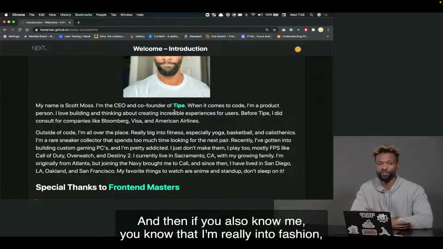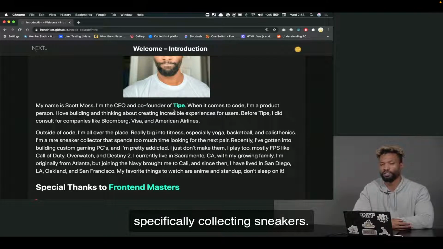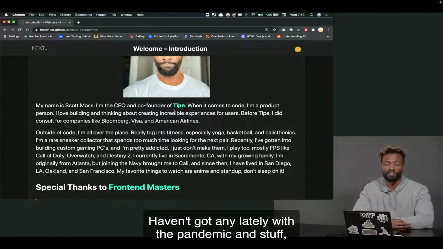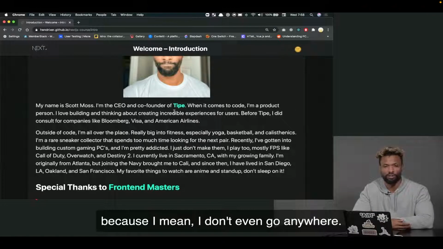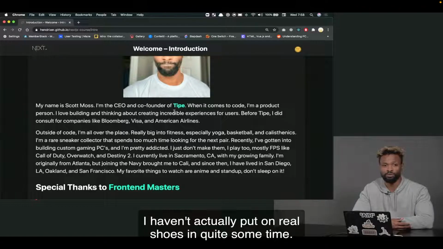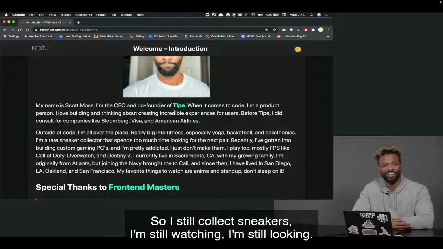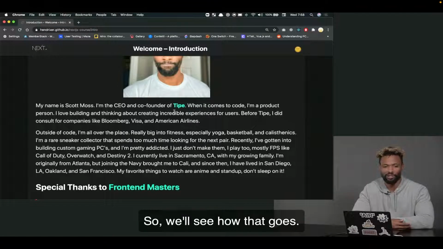And if you also know me, you know that I'm really into fashion, specifically collecting sneakers. I haven't got any lately with the pandemic and stuff because I don't even go anywhere. I haven't actually put on real shoes in quite some time. So I still collect sneakers though. I'm still watching, I'm still looking. So, we'll see how that goes.